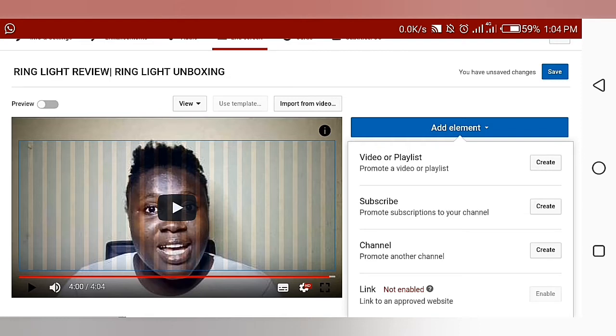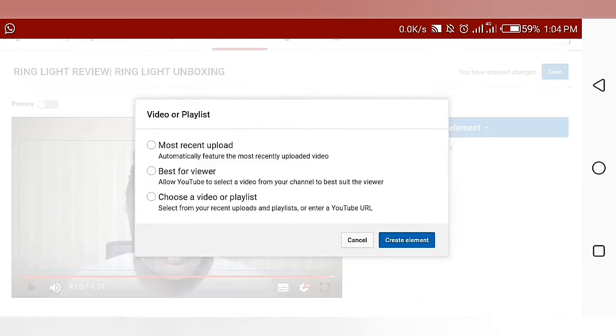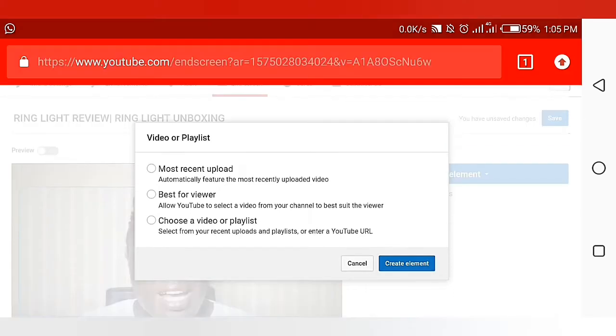Then you click on create. When you click on create, it will give you most recent upload, which is the one you just uploaded recently. Then best for viewer means YouTube will select the ones that are best for you, that are suitable for your viewer. And then the last one is choose a video or playlist.